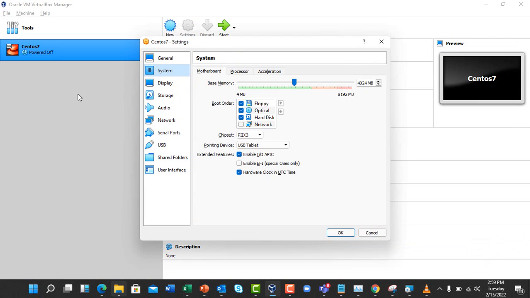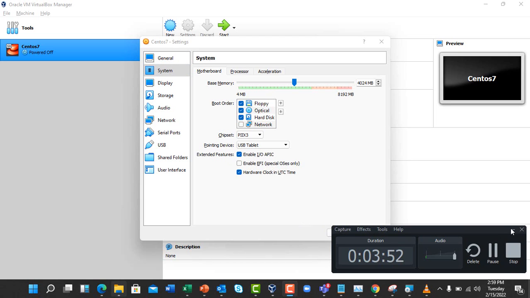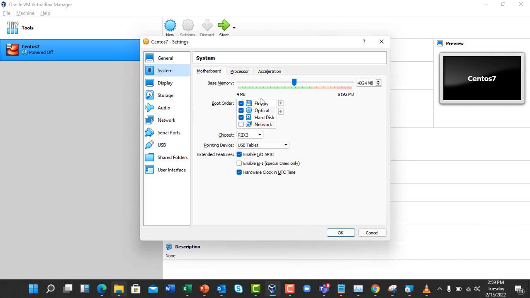Yeah, the next thing we are going to do, we'll now go to system. From system, we now go to the boot order. Under floppy, we have floppy, we have optical, we have this. So we're going to disable this floppy, don't need it. Then also the pointing device. The pointing device should be USB tablet. Before it was under PCI 2. So we have to change it back to USB tablet. I think this is very, very important. I think we are through with this part.